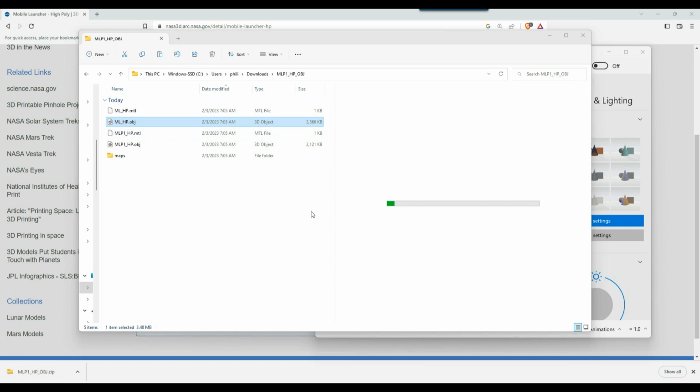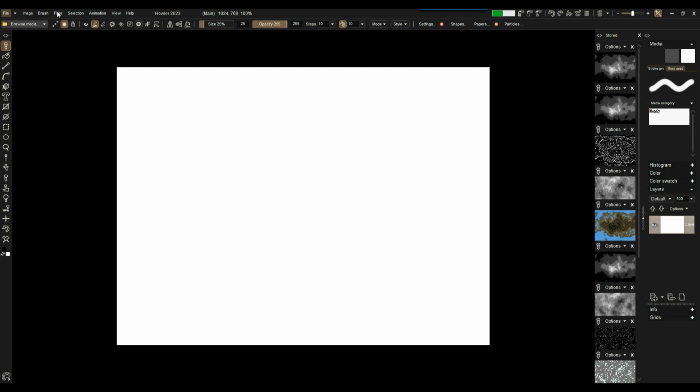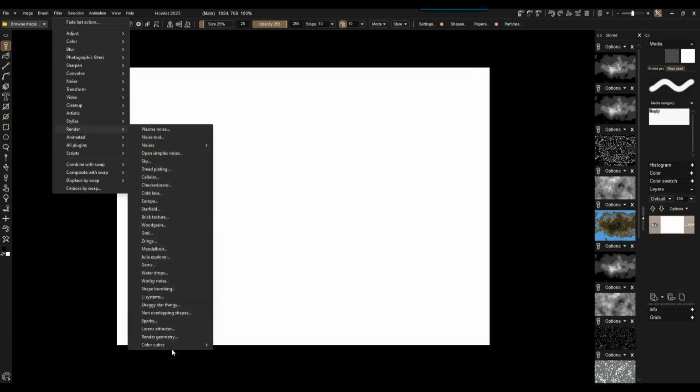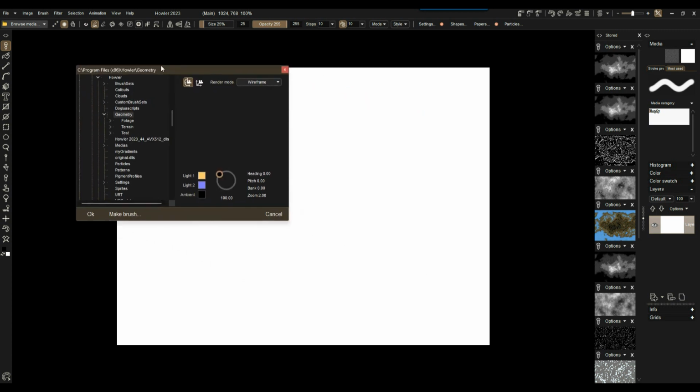Let's switch over to Howler. So here we go. I'm going to load, oh, it's still loading my presets, my others here. So I'm going to load the, where is it? Filter, render. It's now here. This is still a pre-release version. Render geometry from the render menu, and it builds a list of all the folders you have.